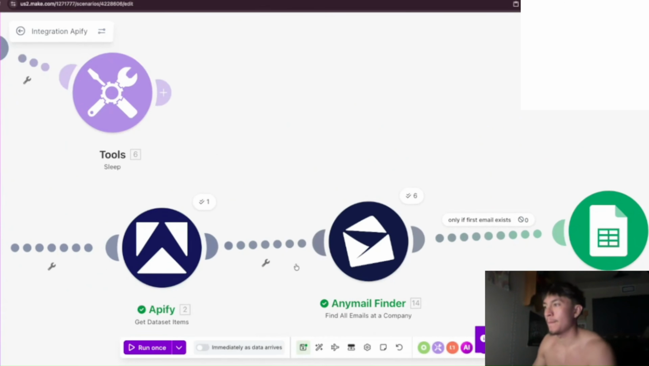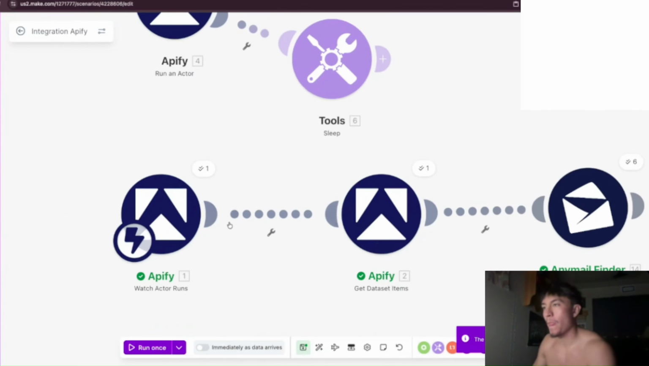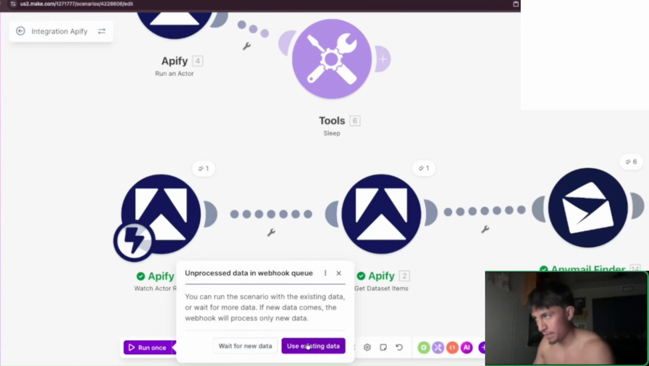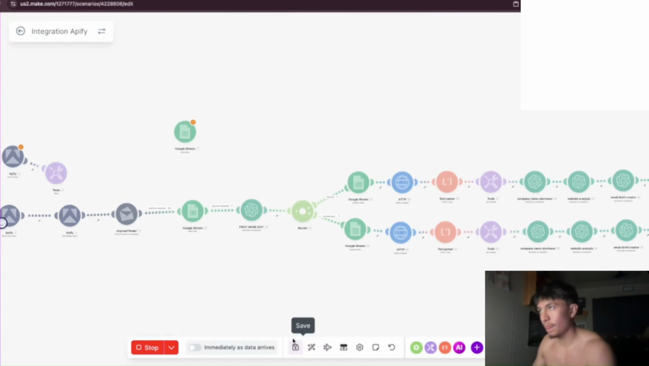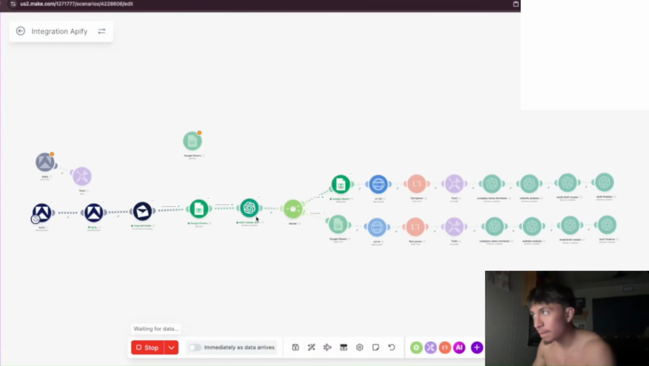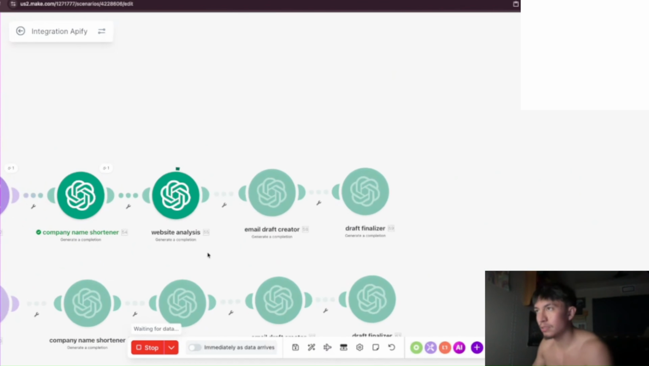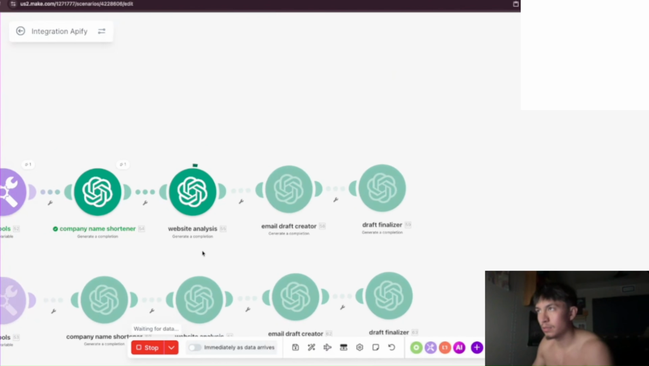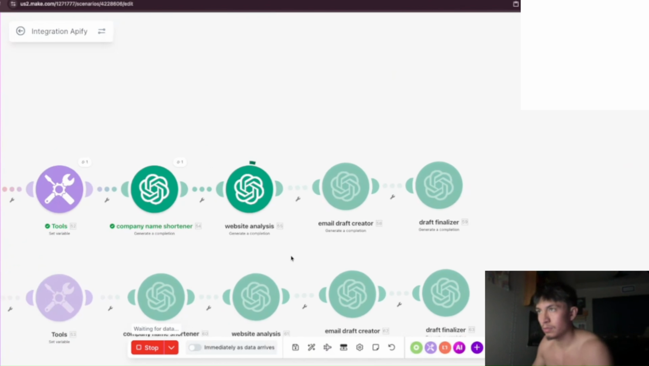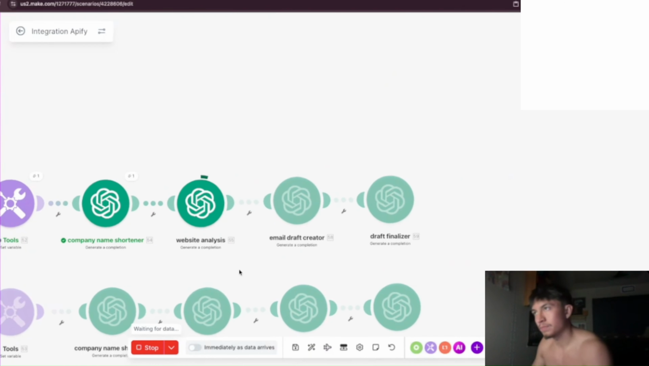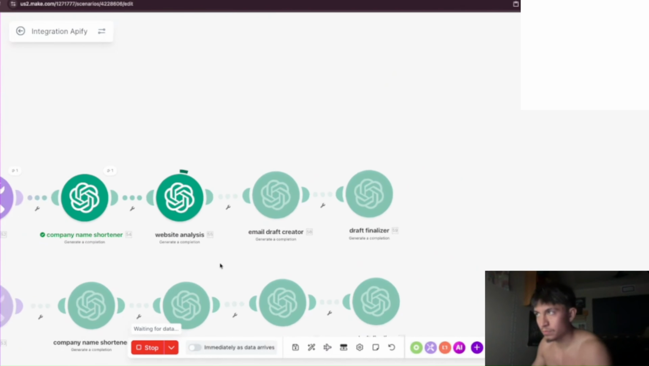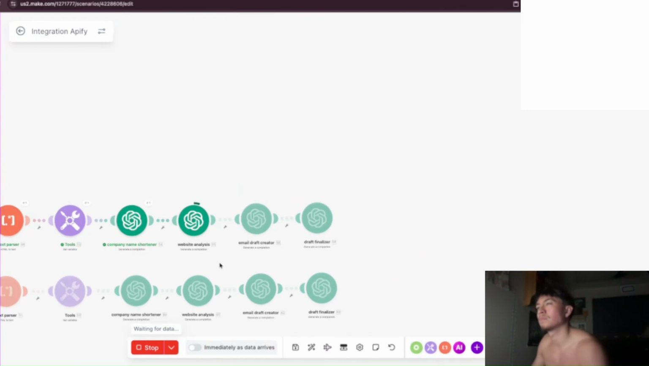Actually save it. Let's see if we can get away with running with the same data that came in. Click run once and click use existing data so we don't have to rerun the actor. All right. Let's go. Open up the sheet real quick. Right now it's running through all of the AI employees. It shortened the company's name, it's doing the website analysis, and then it's going to draft the email and finalize it. Open up that Google Sheet real quick while it's doing that.